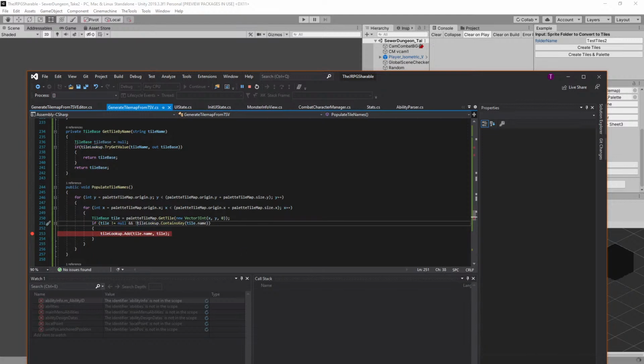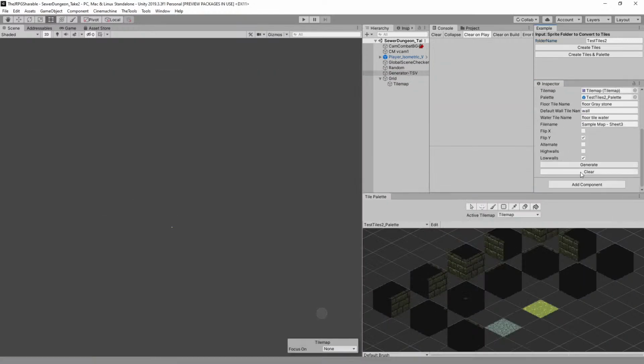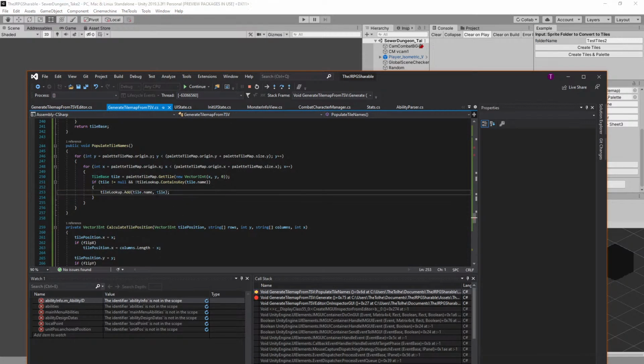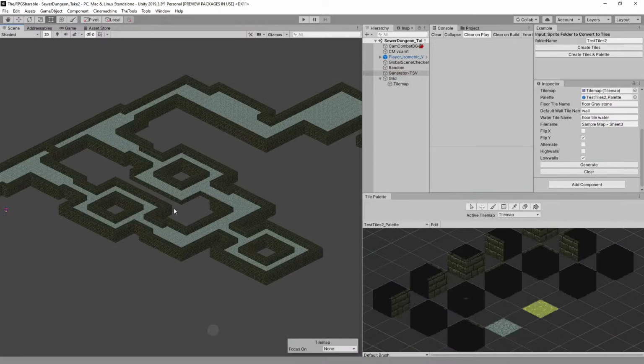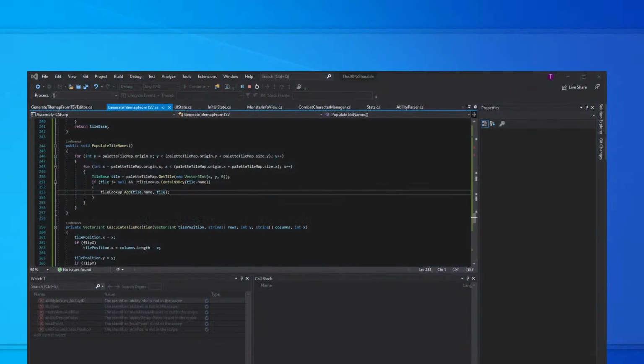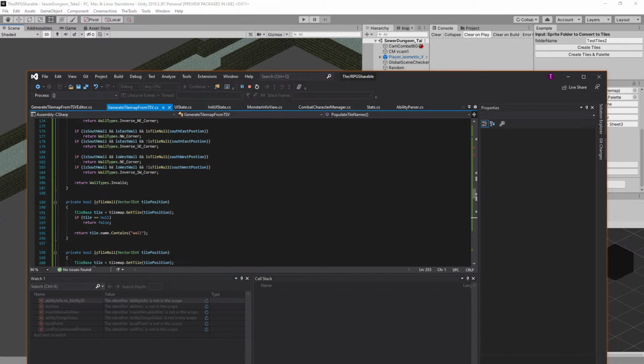Does not contain. That was a pretty silly one. Generate. Populate. Okay, now we're populating names. Cool. Now it generates. All right, that's not the worst. That's not the worst bug that we could have run into. And I found it pretty quickly.